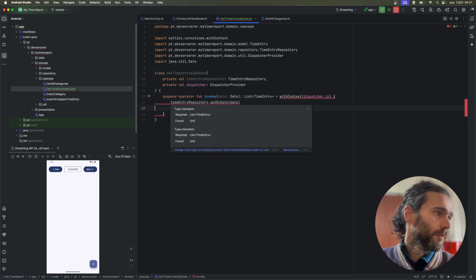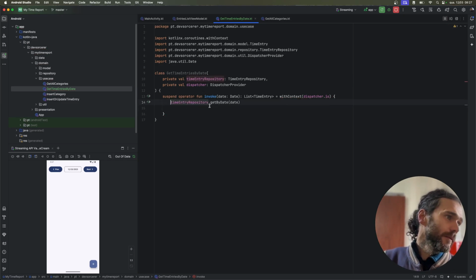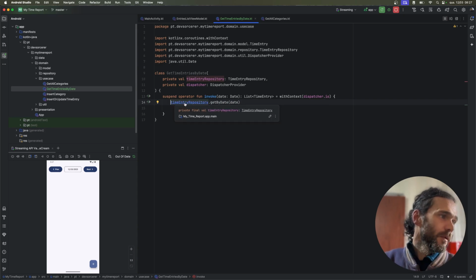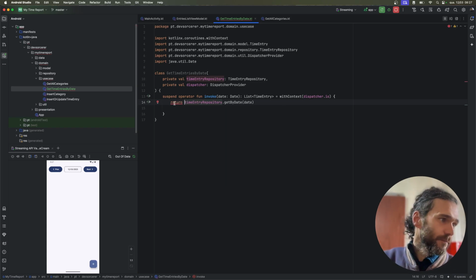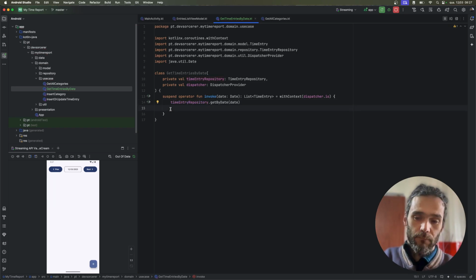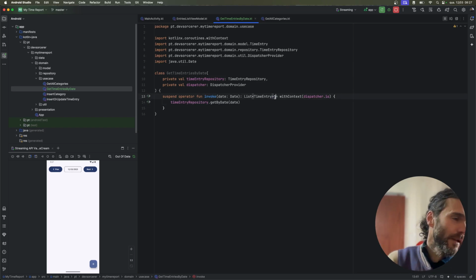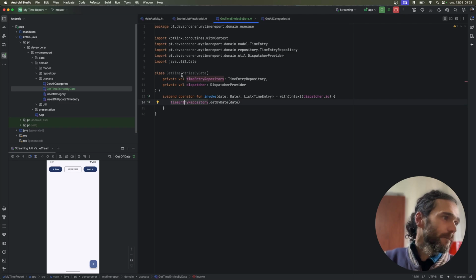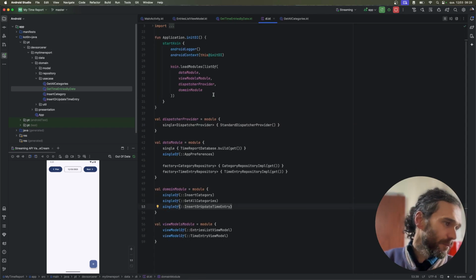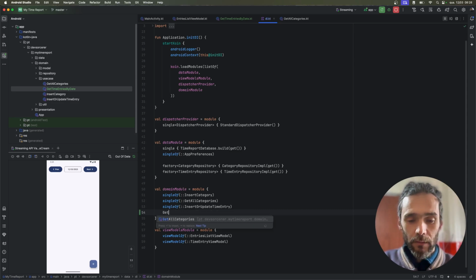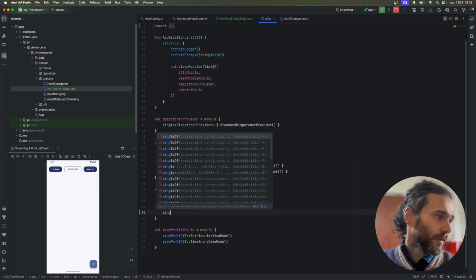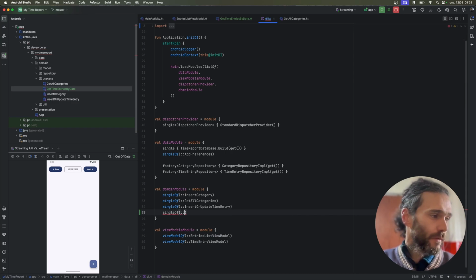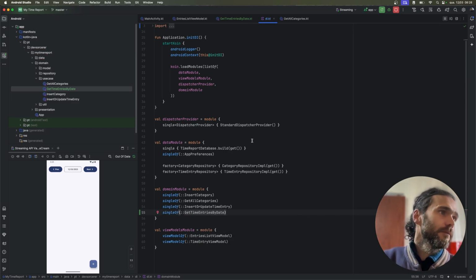And now get by date. This returns, get by date returns a list of time entries. So do return in here. No, not return because you have the echo in here. So okay, now let's add this to our dependency injection. Get time entries by date. Single of. Get time entries by date. Okay.